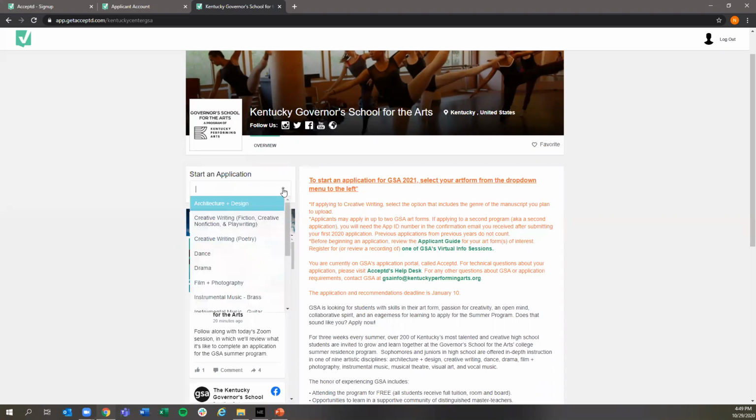So when you select this drop-down menu, I want to take a moment to point out something for our creative writers. There are 2 options for creative writing, okay? So you'll see creative writing fiction, creative nonfiction, and playwriting, and creative writing poetry. Creative writers, you have to submit a manuscript, and that manuscript has to represent one genre.